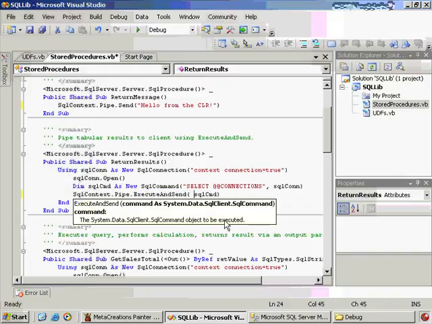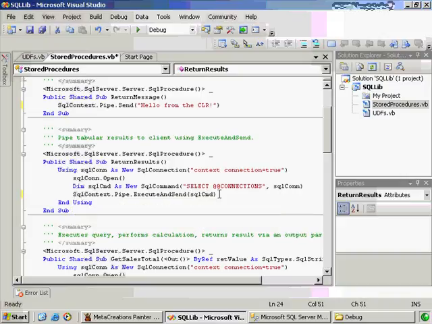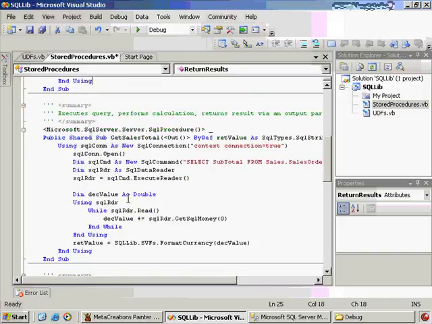And there we go. This ExecuteAndSend actually takes a SQL command. So it does two things at once there. It executes it and sends those results right back to the client as a result set. So this one will return a message. This will return results.